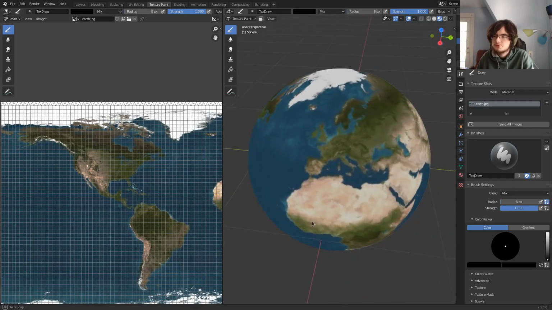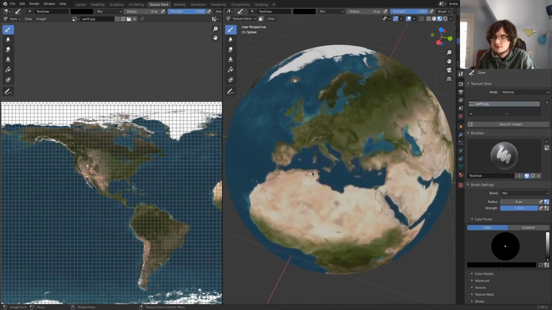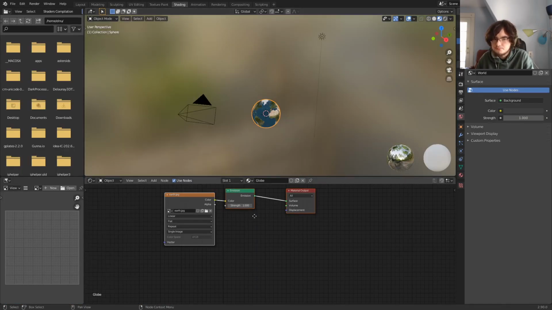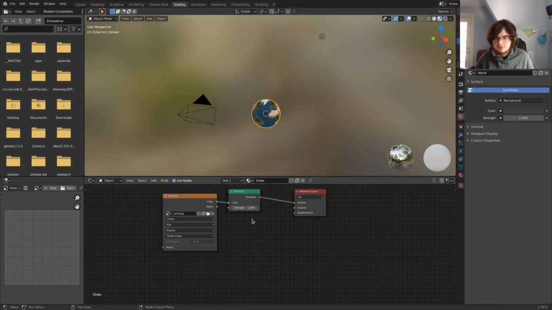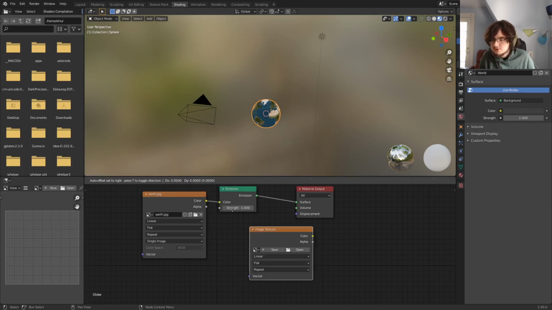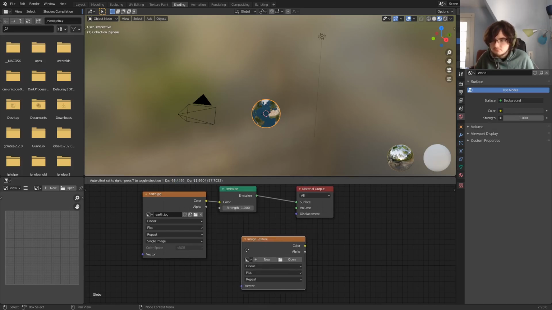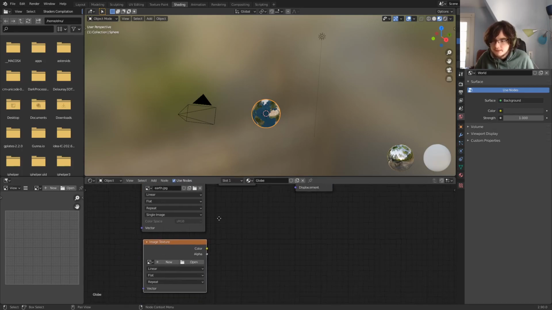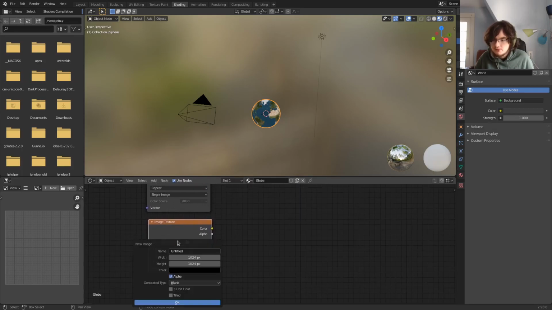So for example, if you wanted to have this globe as the reference and then draw the lines on top of it, what you can do is go into the shading tab here, and press Shift A and add an image texture. I'll put it underneath here. And we want to create a new image texture, and I can call it line work.